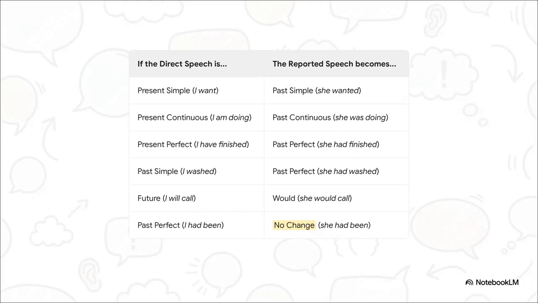Check out this pattern. It's so clear when you see it laid out like this. Present simple just goes back to past simple. Present continuous goes back to past continuous. Basically, any present tense just takes one step back. And look at past simple. It also takes a step back to past perfect. The future, even easier. Will just becomes would. And honestly, the best part, if it's already in past perfect, you do absolutely nothing. It stays the same. You can't go any farther back in time.